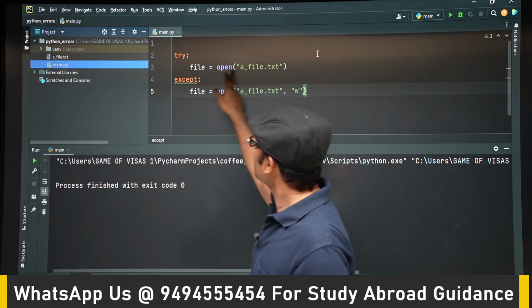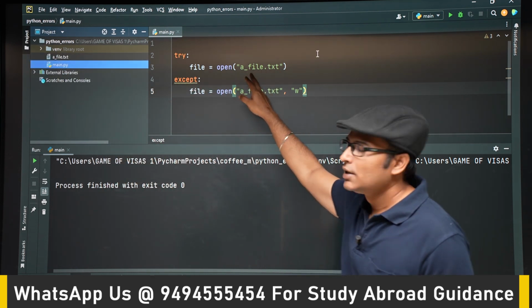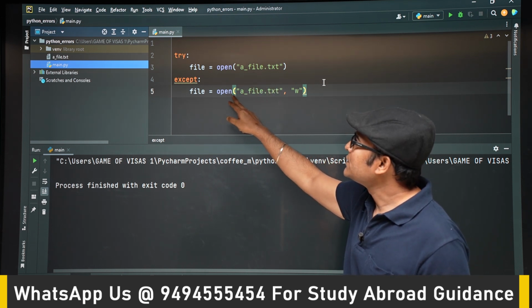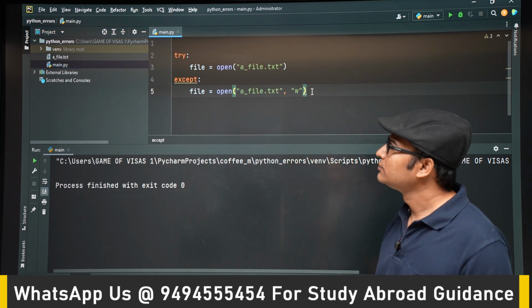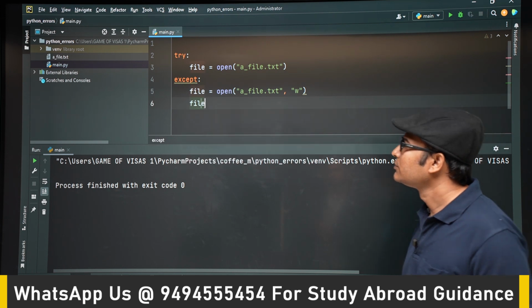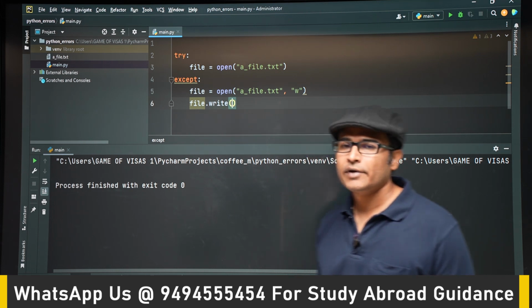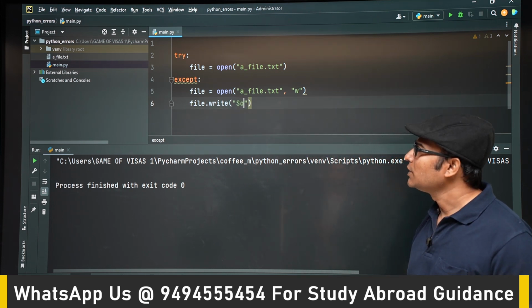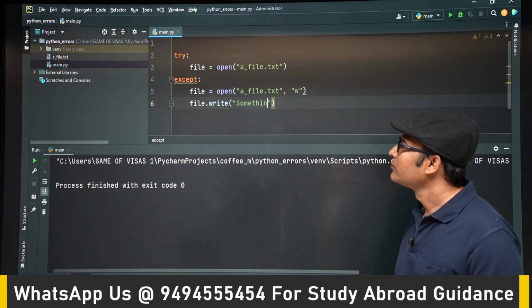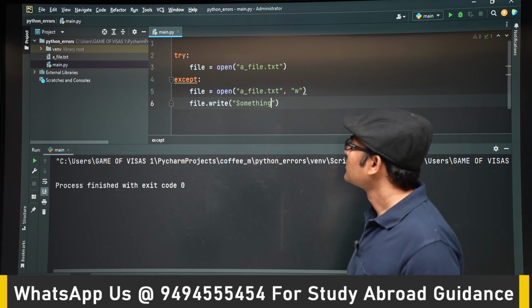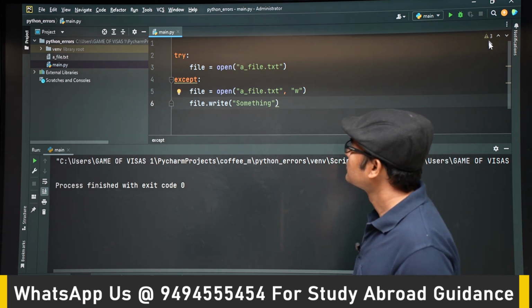You are trying to open a file that doesn't exist. That is why you are saying that if it doesn't exist, open the file. And now the file is open for writing. We are trying to write something onto the file. Run it and open the file.